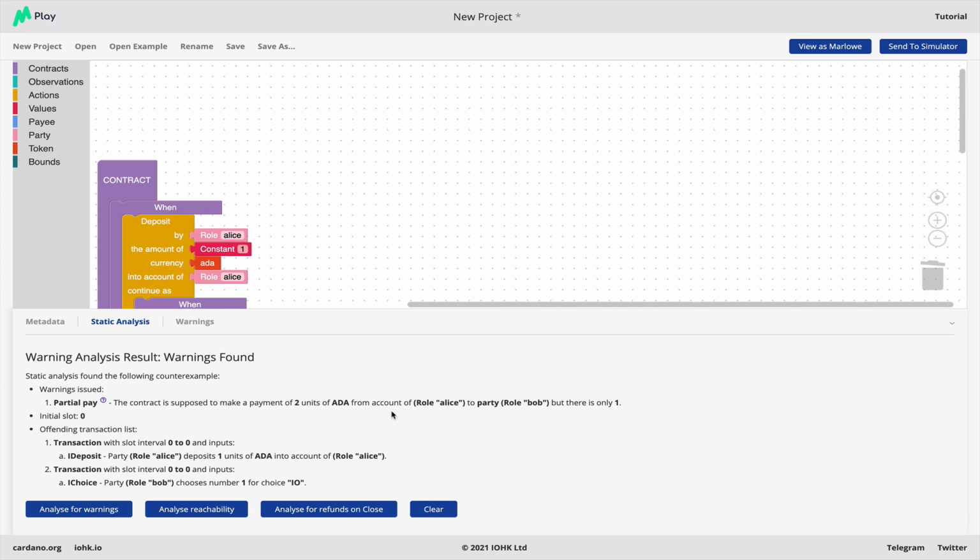So, brief summary: contract building, contract simulation, contract analysis, analyzing for a failed payment. That's, in a nutshell, what you get with the Marlowe Playground.